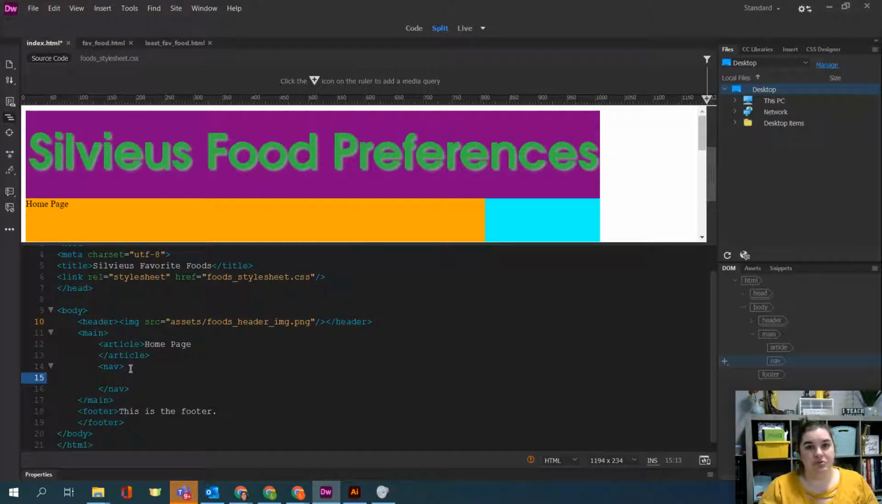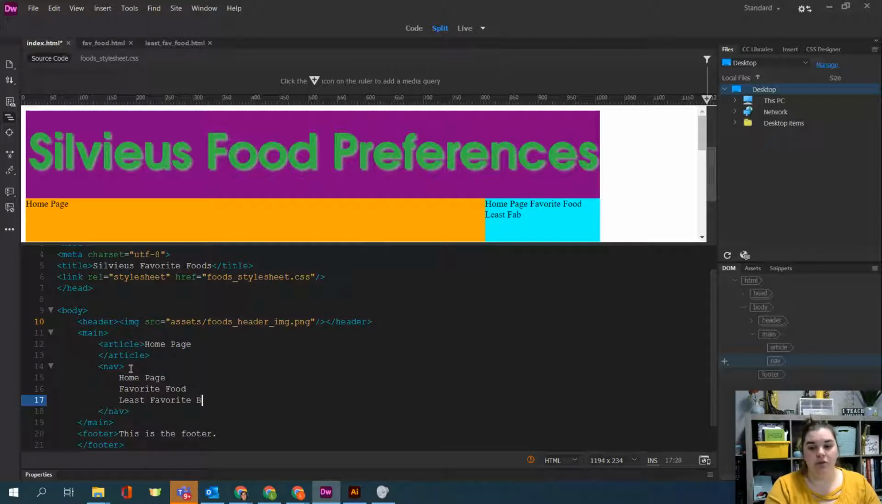So the first thing we want to do is make it say some words, right? So I want to say like homepage. Then I'm going to hit enter, and I'm going to put favorite food, and then hit enter and put least favorite food. So with this, you can see the enters aren't working, as we know, because that's not how coding works.